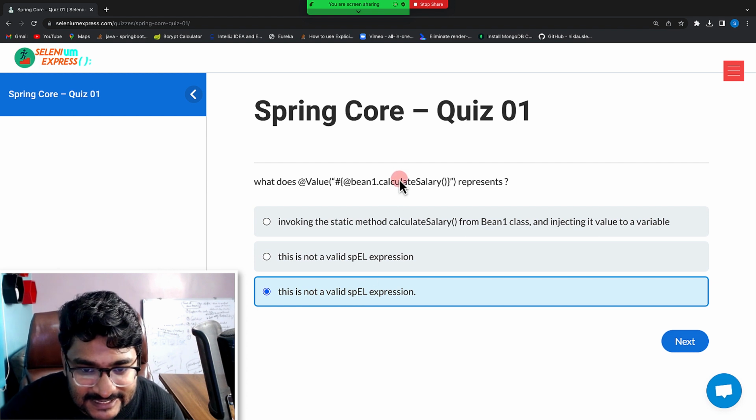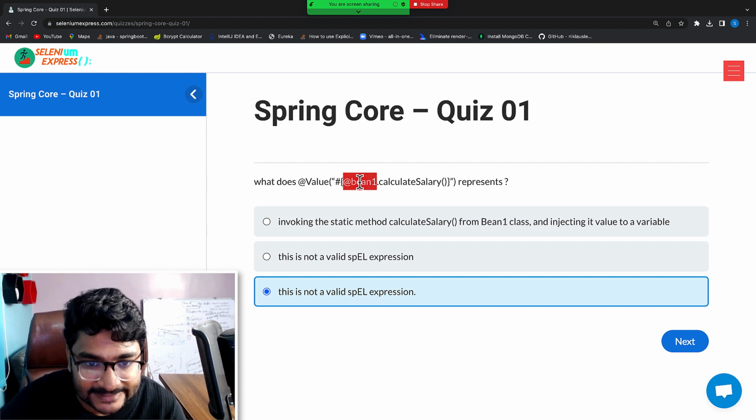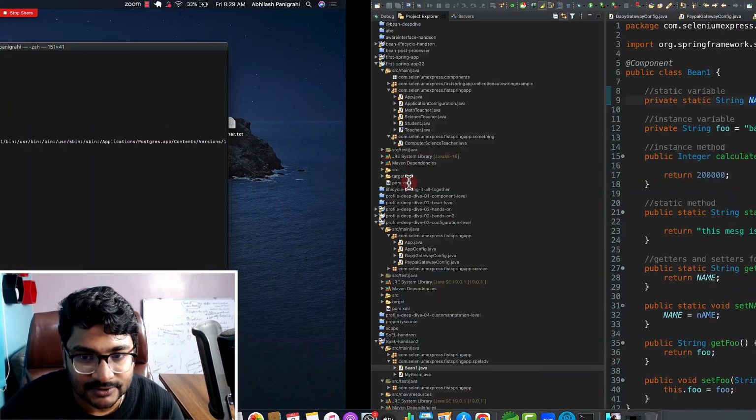So this is basically a method. This is an instance method. Why am I saying it's an instance method? Because I'm writing it with an object reference. I'm accessing the bean. How can I access the bean using the SpEL expression? Using the @ symbol. And this method I'm invoking. This is the example, right?